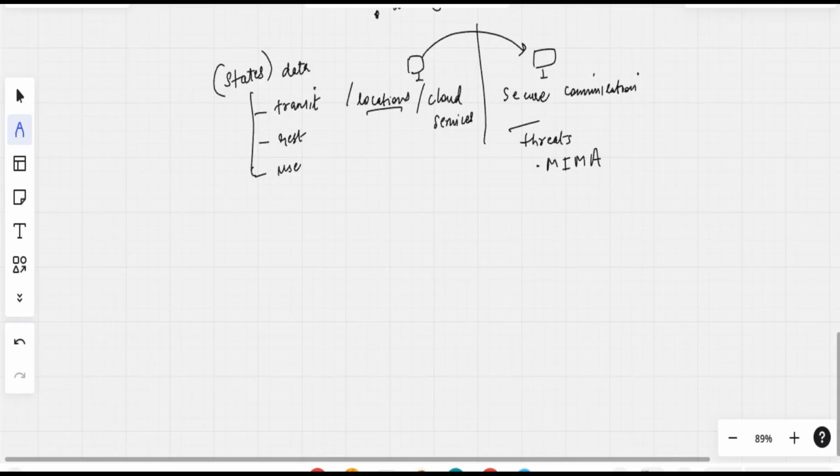A man in the middle attack works like this: an unauthorized user or attacker tries to get in the middle and eavesdrop on your conversation, and whatever information he gets from your communication, he can take action on. For example, if you make an online payment on your e-commerce website, and somebody in a man in the middle attack tries to eavesdrop on your credentials, that is a threat to data in transit. This is just an example.